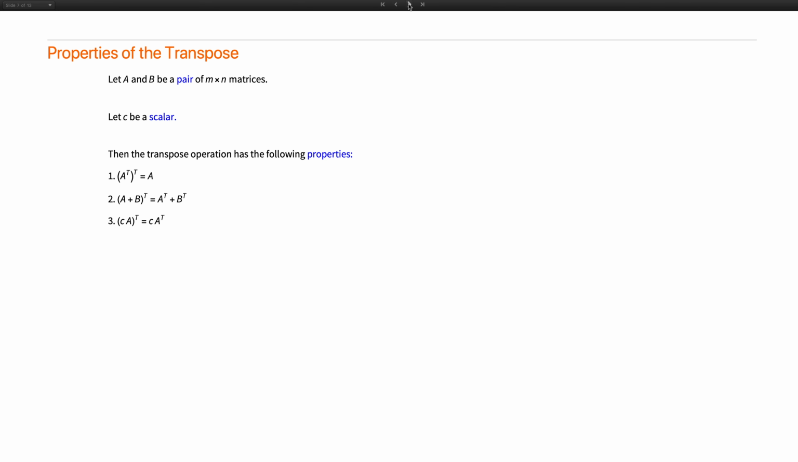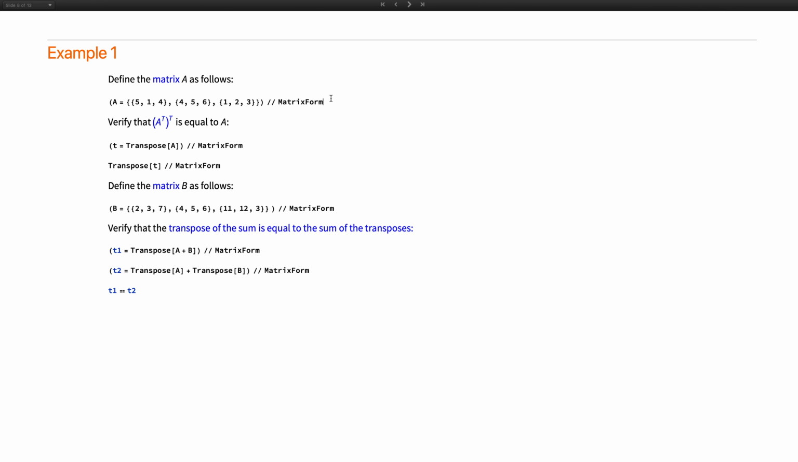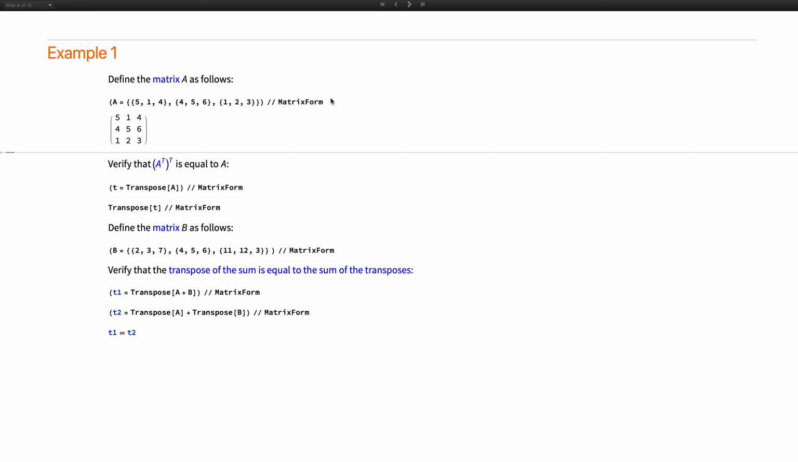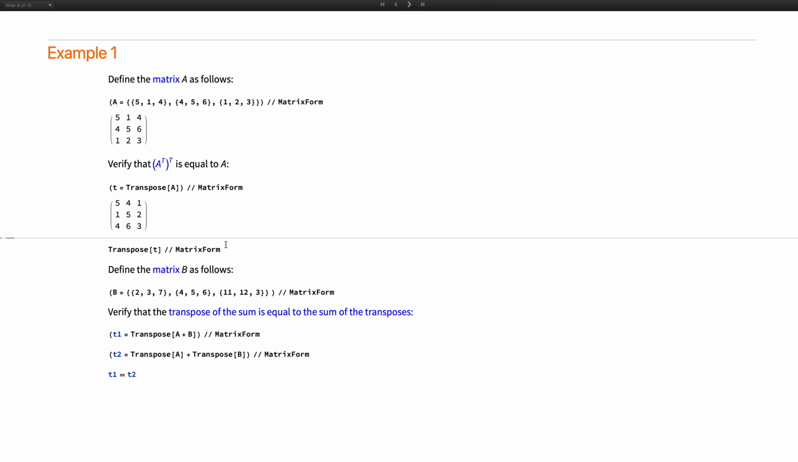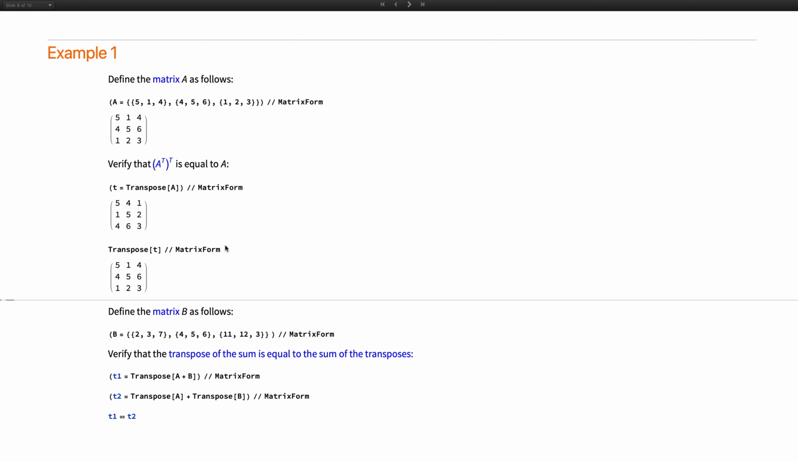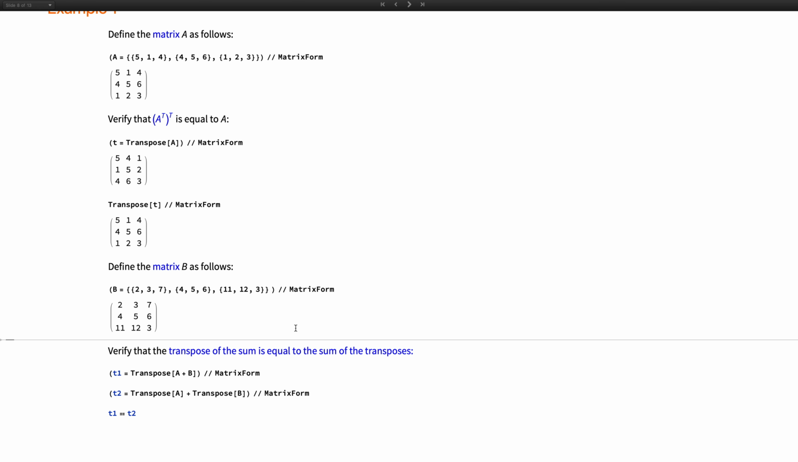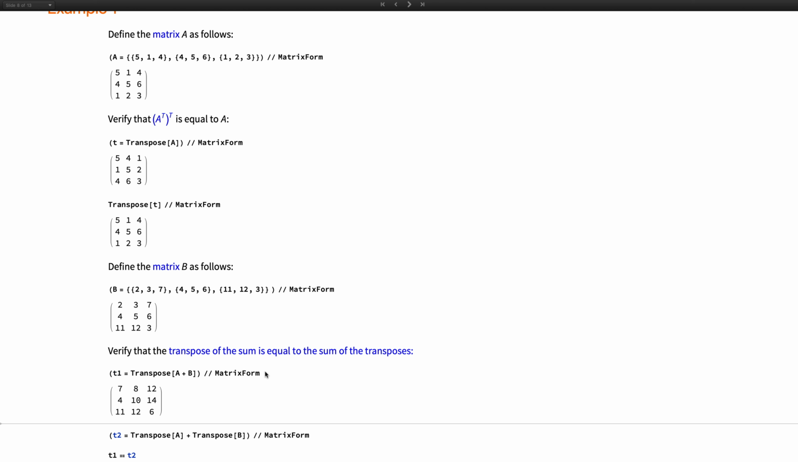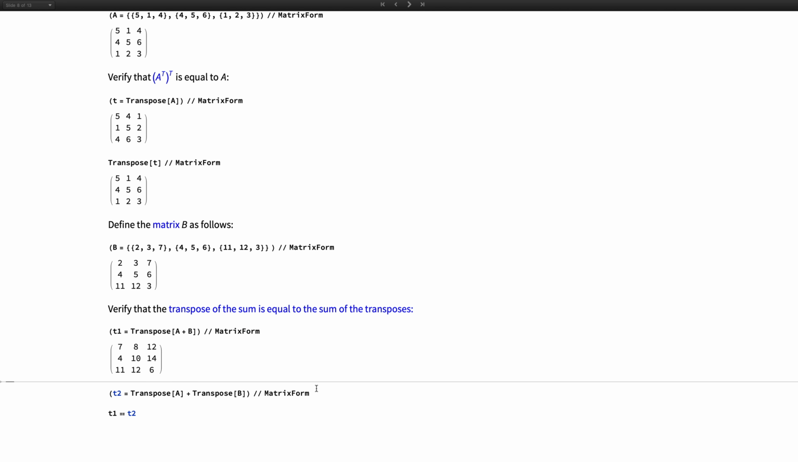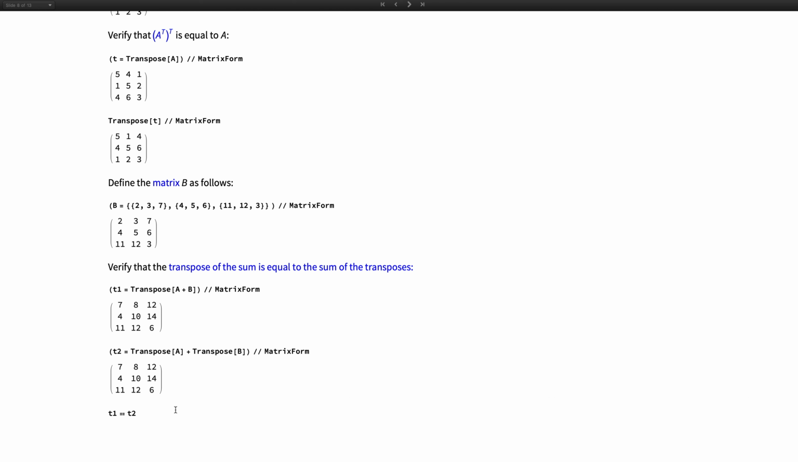Okay, so as an example, here is a matrix A. Let's check that if we do the transpose twice, you get back to where you start from. If we take another matrix B and do the transpose of A plus B, that's the same as transpose A plus transpose B. And that's clear over here, but let's check it formally and we do get back True over here.